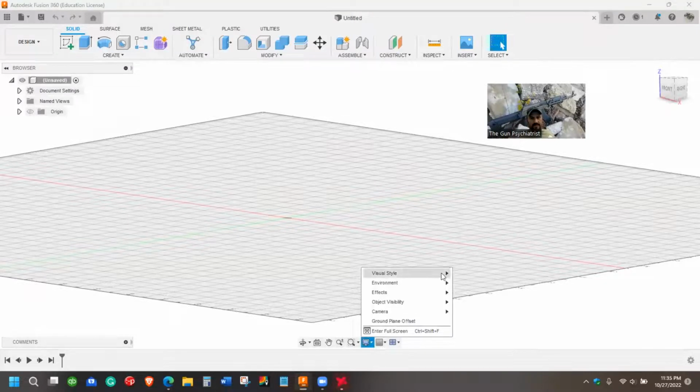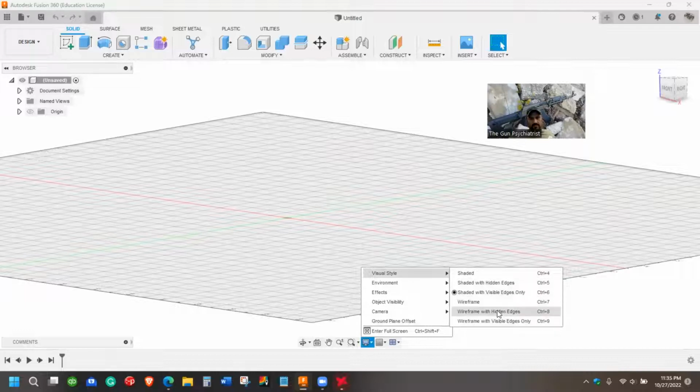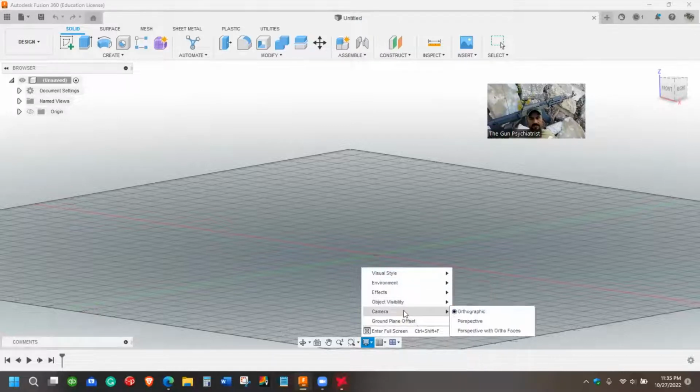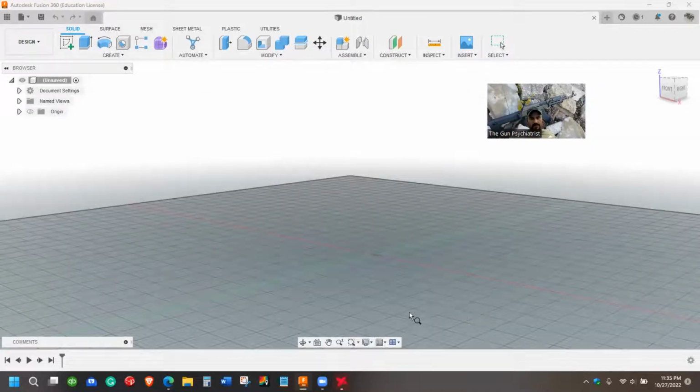Your display settings give you a visual style. You can go shaded with hidden edges. We'll show you this more. Wireframe mode allows you to just take everything down to a wire. Object visibility allows you to see all the joint origins, your origin planes, all that fun stuff. Your camera, you can put it into a perspective mode. So there's all sorts of features there.